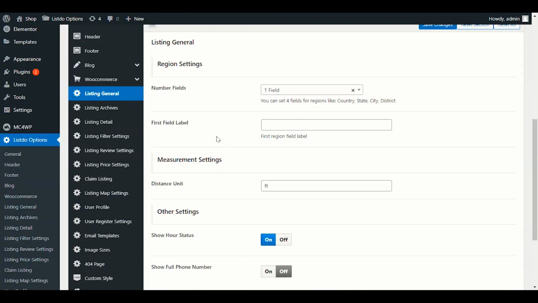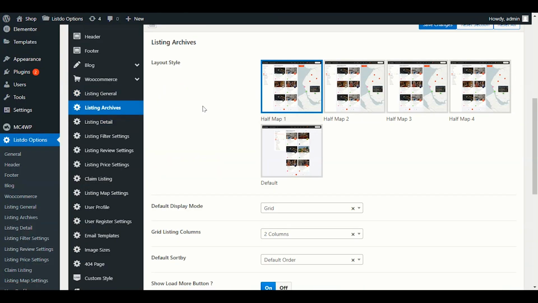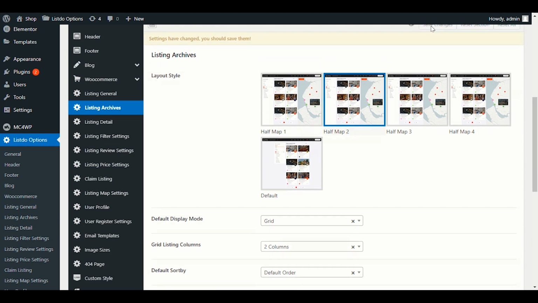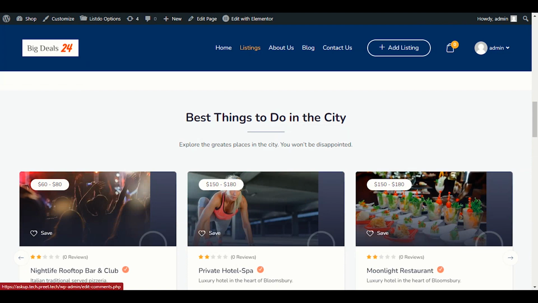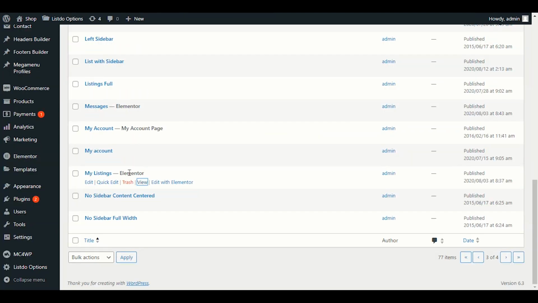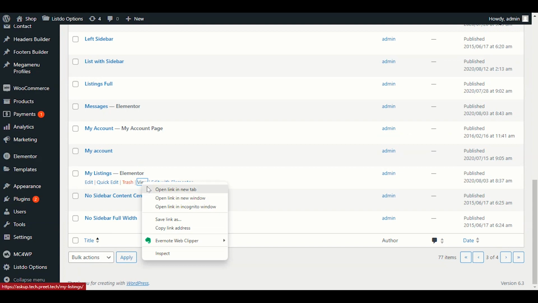And the option here, listing archives, which is very important. Listing archives, we have here half map 1. Choose half map 1. Let me choose half map 2. Save changes. Now let me go to listings.